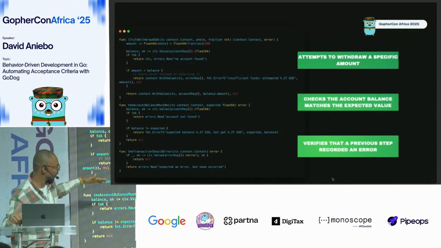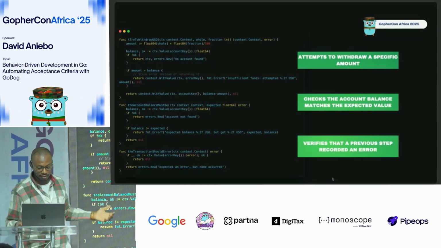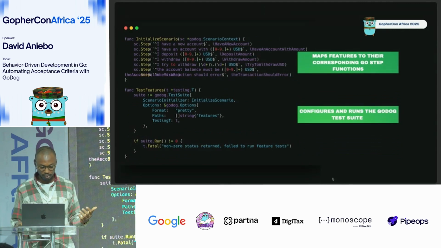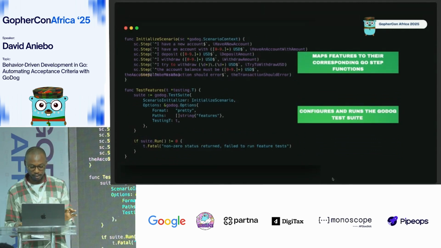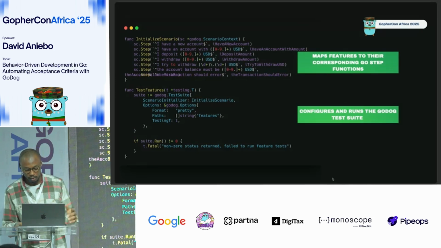So this is basically your step definition, what you want the software system to do when you are writing the automation as a developer or as a tester. Here we are mapping our corresponding Go step functions, and configuring and running GoDog.